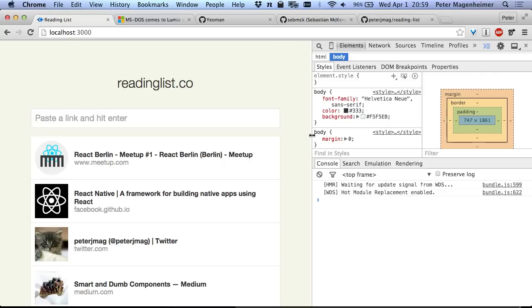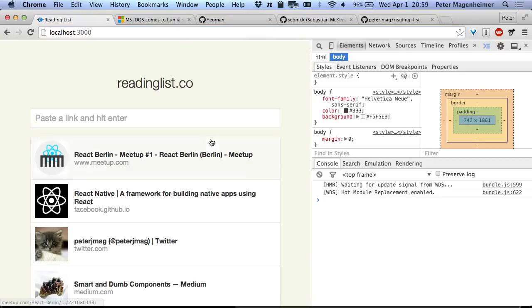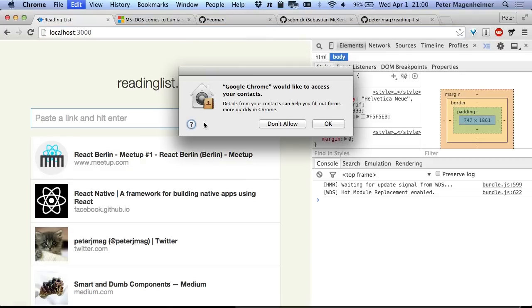But this is a little thing I built mostly this weekend. Just a little reading list where you can paste links from all over the web and save them to read later. That's essentially a to-do list with a twist, because we all love to-do lists as example applications. So I'll show you how it works. In the spirit of April Fools, Microsoft just released MS Docs for mobile today. So it's that in here.